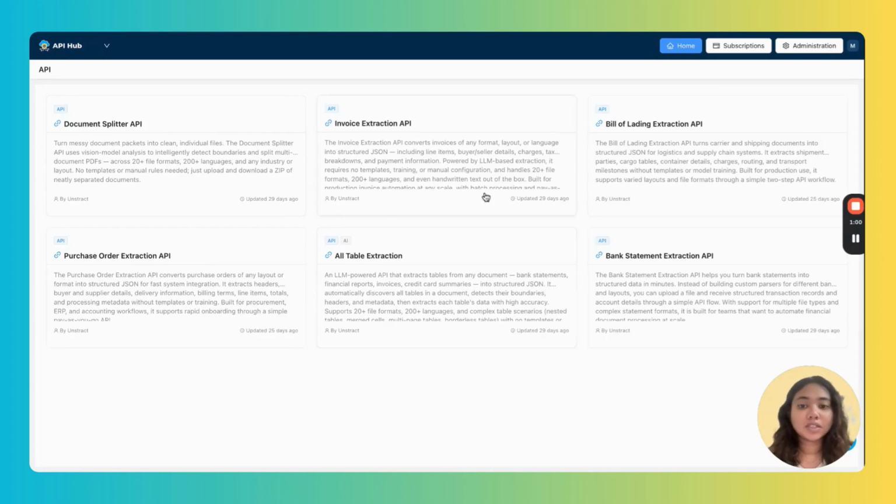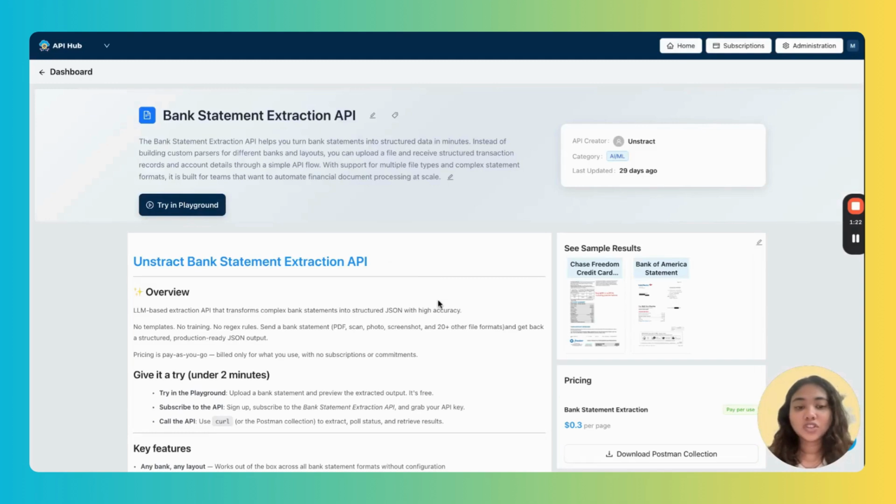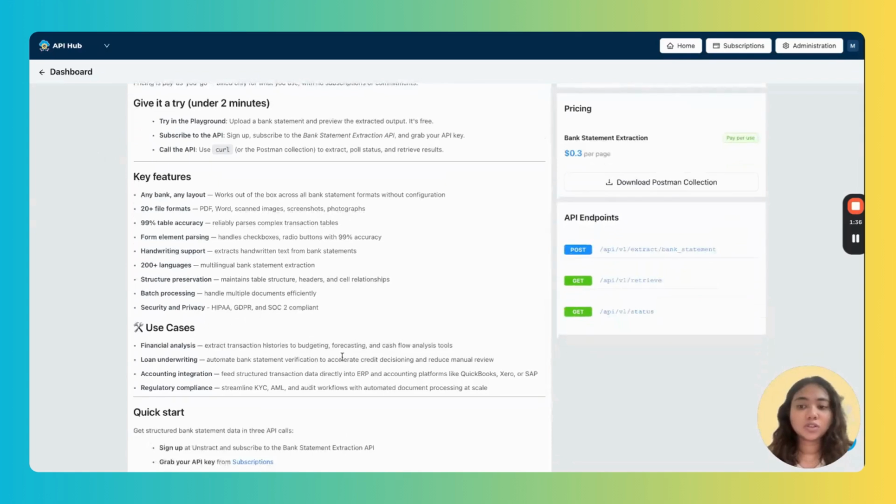However, we also have certain document specific APIs for bank statement extraction, for bills of lading, invoices, and purchase orders. Each of these APIs is already developed by our team, and they extract some key information from their specific documents. So you have an overview of the API to get an understanding of what it does, and you can see its key features over here.